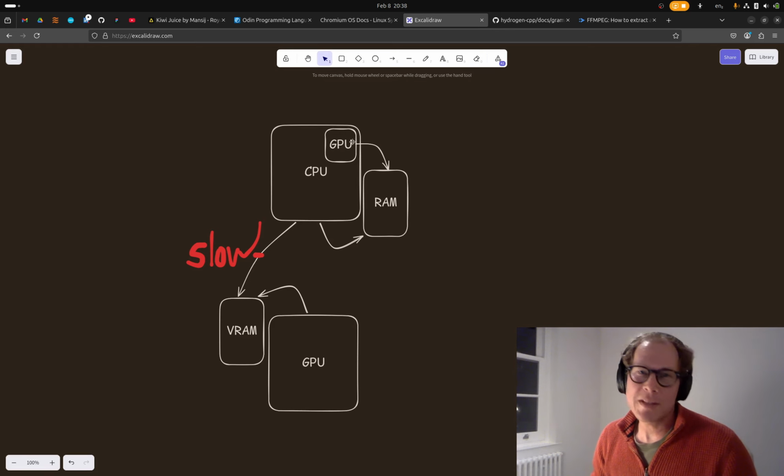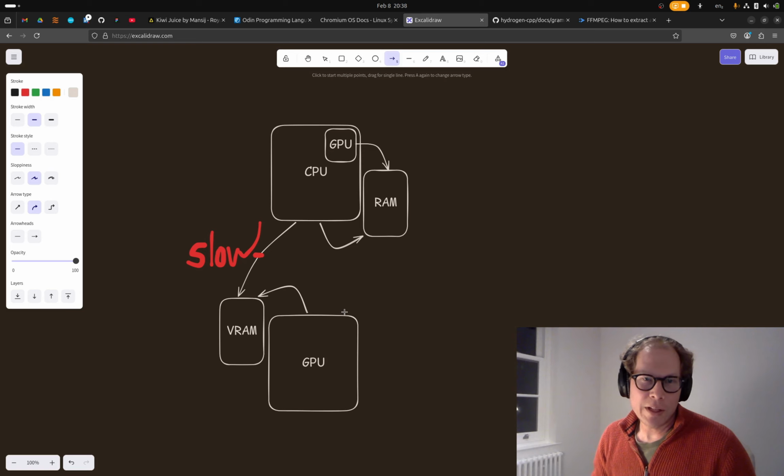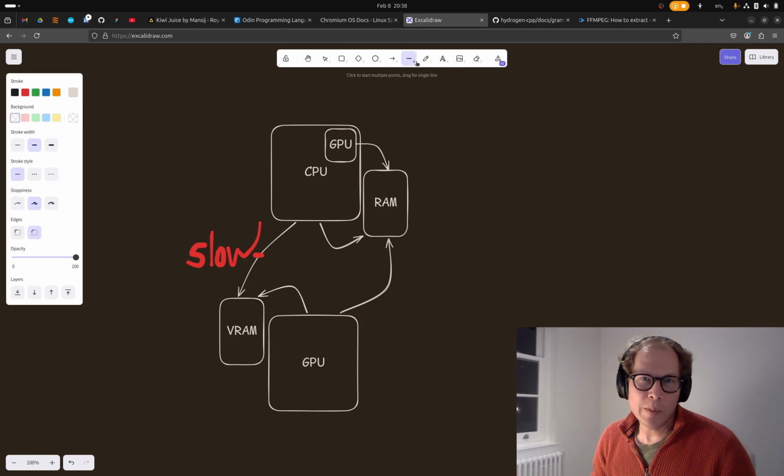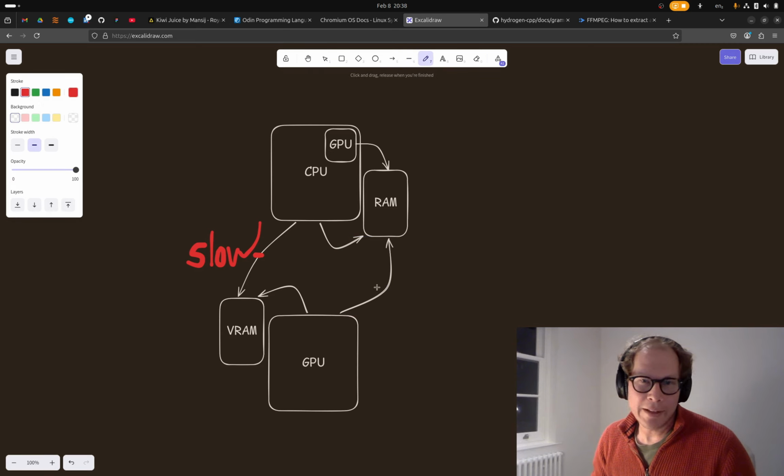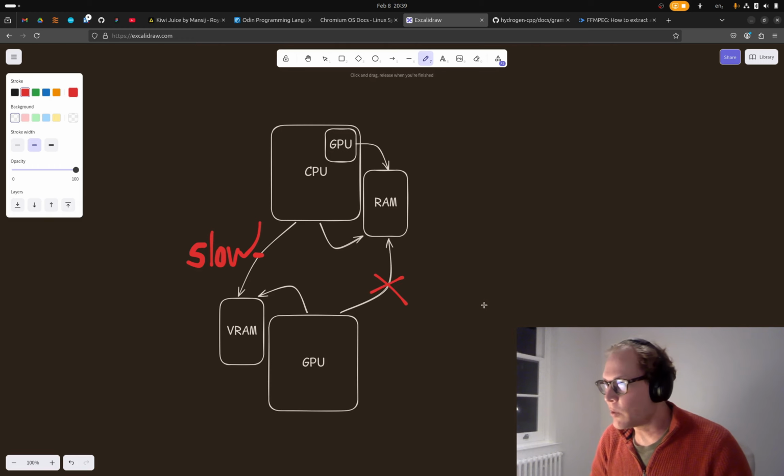Anyway, because he's integrated, he's close to the RAM as well. And then I guess I could put another arrow kind of like this, but I'm going to put a big fat X on that one, because as far as I'm aware, that's not possible. That GPU can only see his VRAM there.